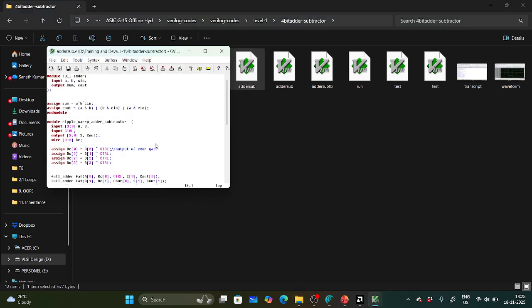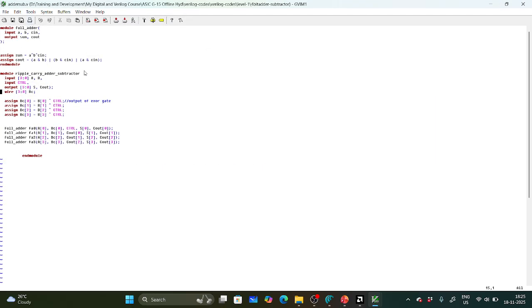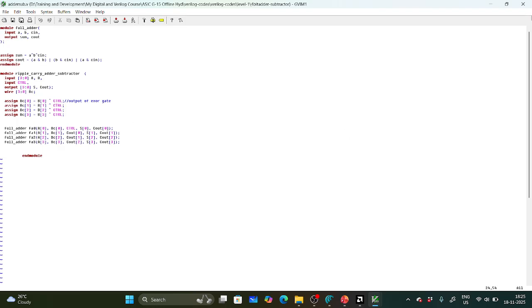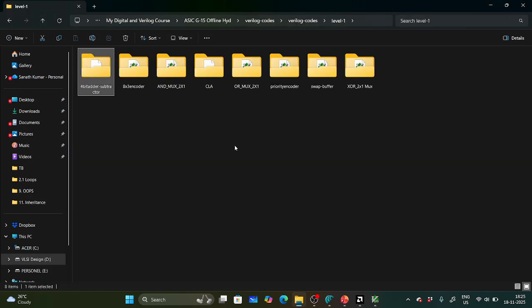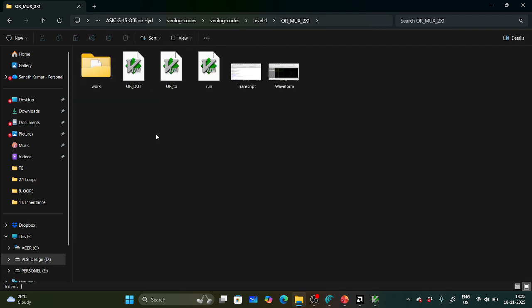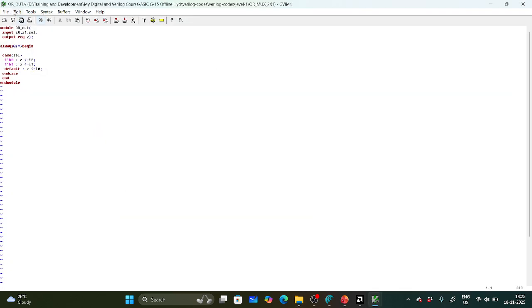So first I need to write the program for full adder, and I need to instantiate it. See here, this is the adder subtractor code. I think I told this. Adder subtractor code I told. Okay. Carry look ahead adder, and this is OR gate by using 2x1 mux. This is OR gate by using 2x1 mux. Okay, so here this is also behavioral modeling.